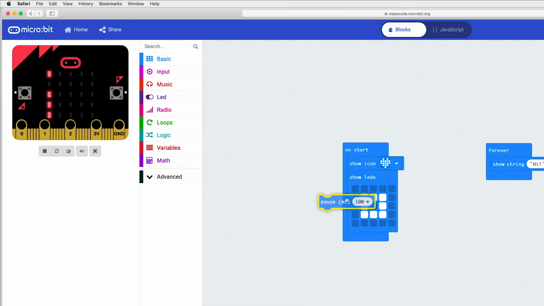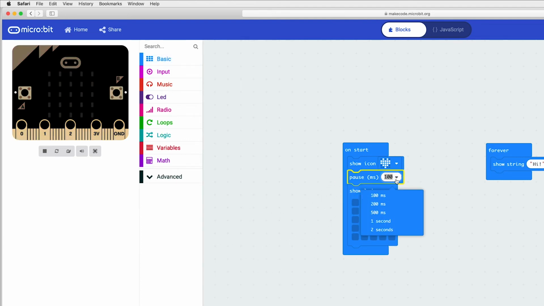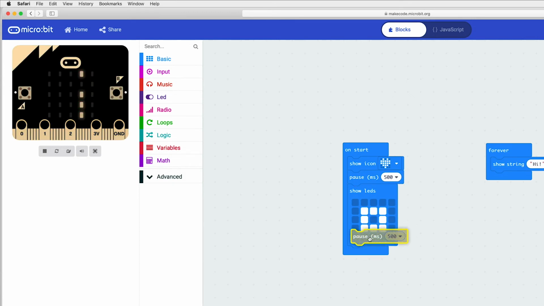Now, let's throw the pause block into the mix. This block pauses the display on a certain image before something else is displayed. Your challenge is to code your microbit to show a sad face, which changes to an indifferent face, and then changes to a happy face.